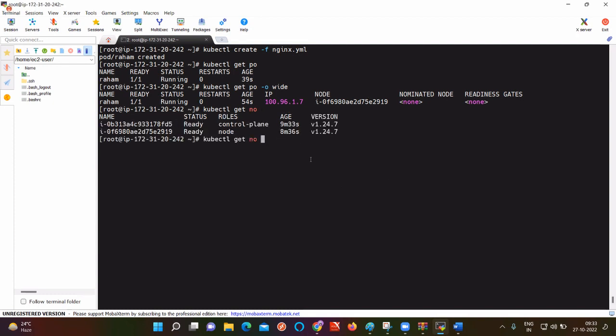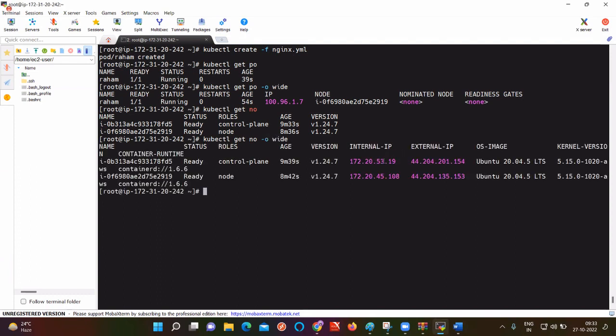And if you give -o wide, you are seeing the internal IP as well as external IP for it. Okay. And you are able to see the OS name as well as kernel name as well. Clear? So -o wide means you are going to get some extra information of this. Clear for you?